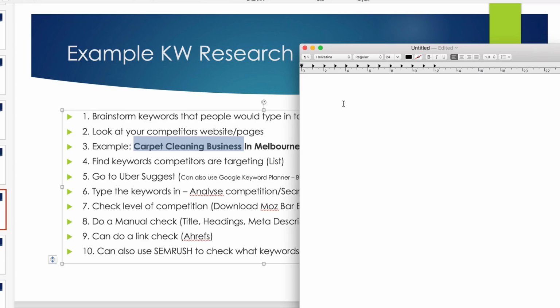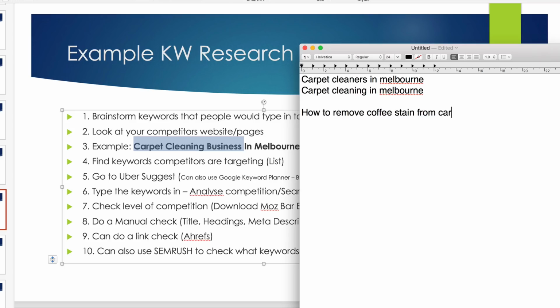For me, I would put myself in the shoes of the customer. What would they be searching for after they just spilt coffee on their carpet? They'll probably search for carpet cleaners in Melbourne, or carpet cleaning in Melbourne, and they might even search for how to remove coffee stain from carpet. These 2 keywords are highly transactional. This one is more informational, so people are looking for a how-to.